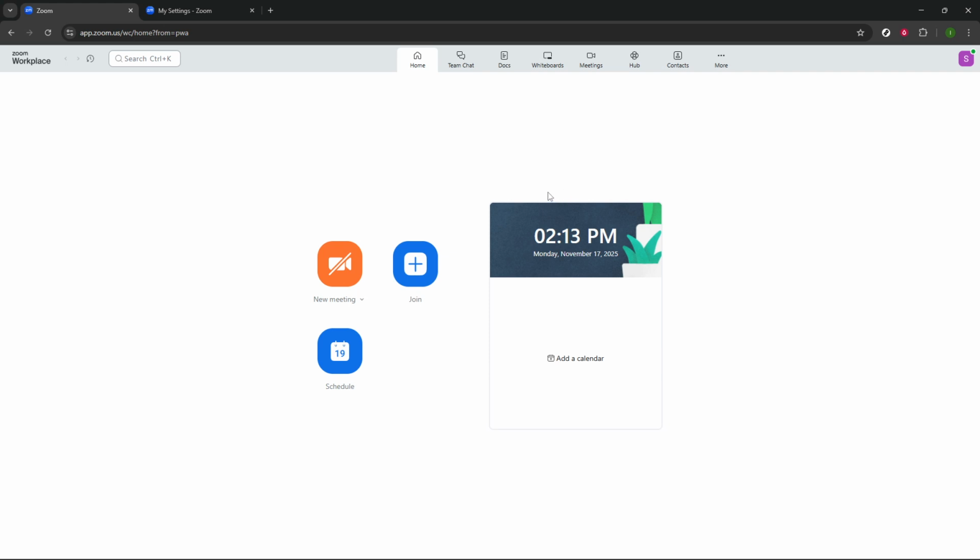Simply click the Google button, which will prompt you to choose an account if you're logged in on that browser. Select your account and follow any prompts to allow Zoom to access your Google account information. This step is essential to ensure you can access Zoom's features without repeatedly entering a username and password. Now that you're signed in, you're on the main dashboard.